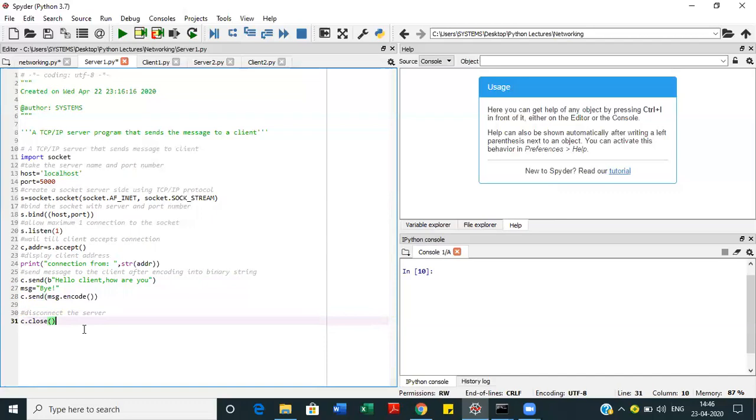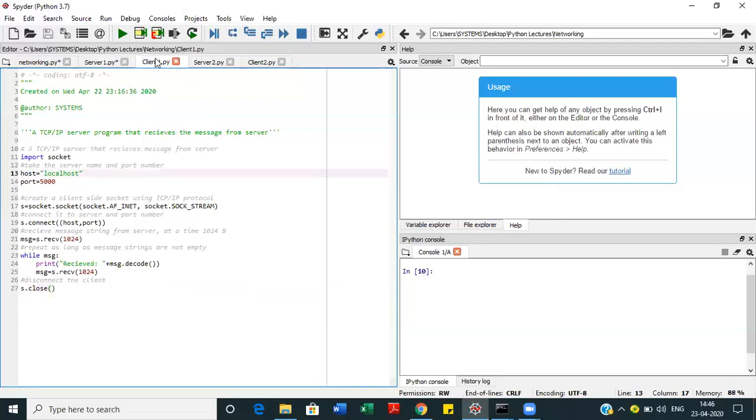So this is all about the simple message transfer from the TCP/IP server. But there is no point in executing this program unless we have a client. So for the client, we have one more program, that is, this is the TCP/IP client program.